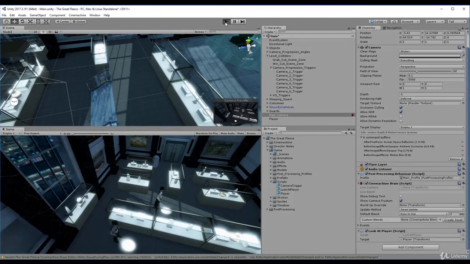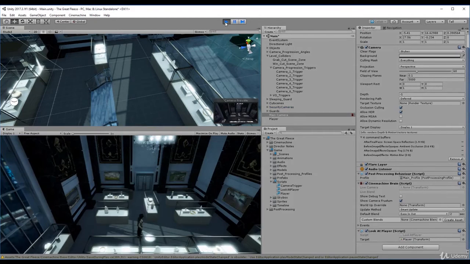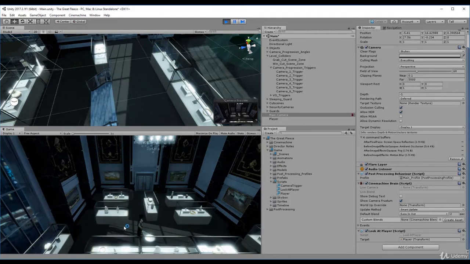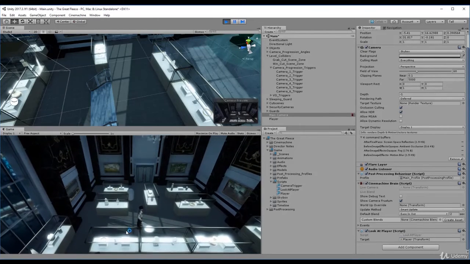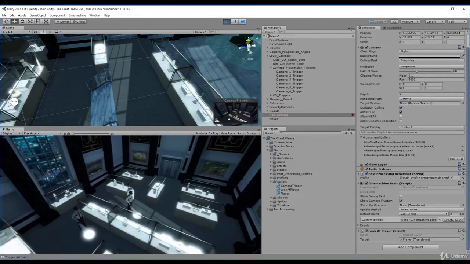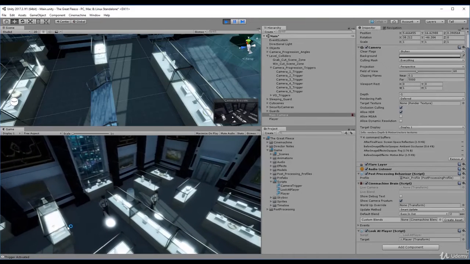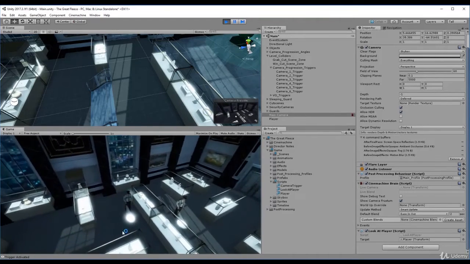If we run this, our main camera is now always going to be center focused on our player. You can see it adjusted itself. Now, as we play this and we switch our camera views, it's going to maintain looking, and we're going to get this awesome pan effect as we progress through the level.